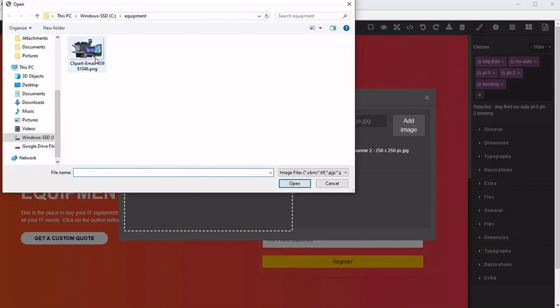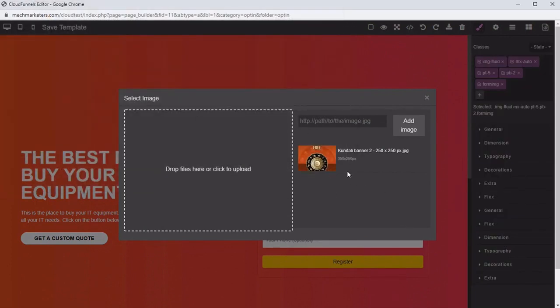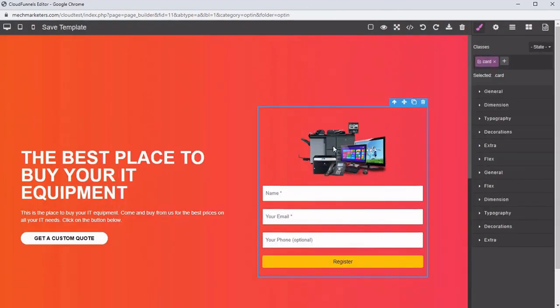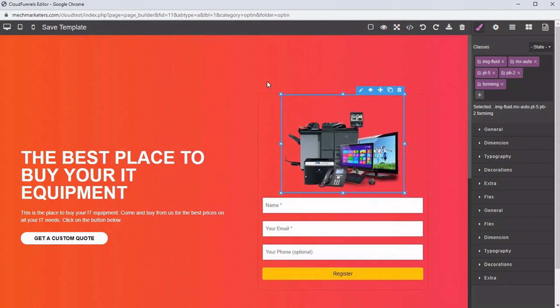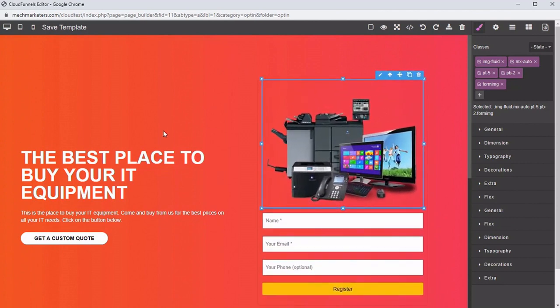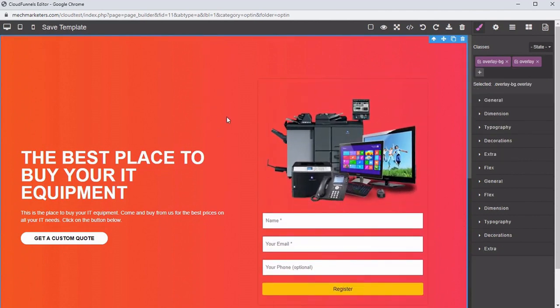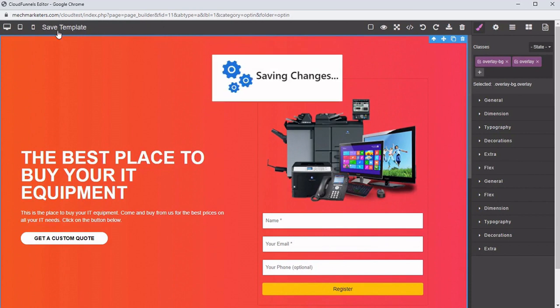So I've got an image on my PC. I will select it, and it's gonna appear in the list. All right, now I can just double click on it, and I've got the image over here. If I want, I can resize the image, make it as big as I want. And here's my updated page. To save it, I'm just going to click on save template, and CloudFunnels is going to update it.